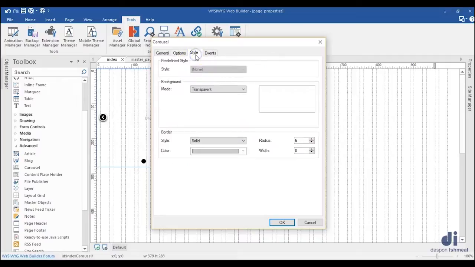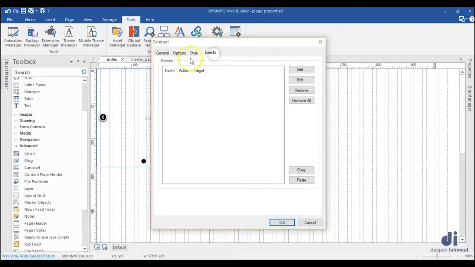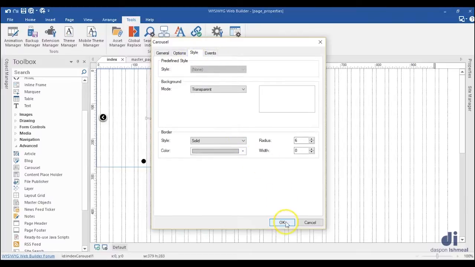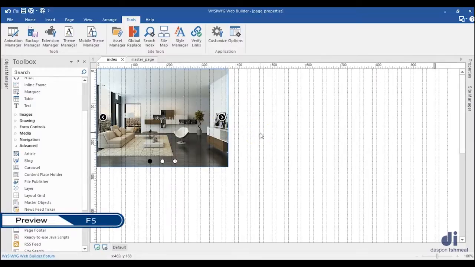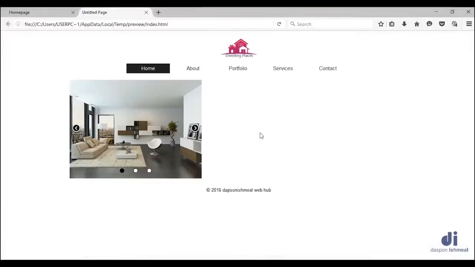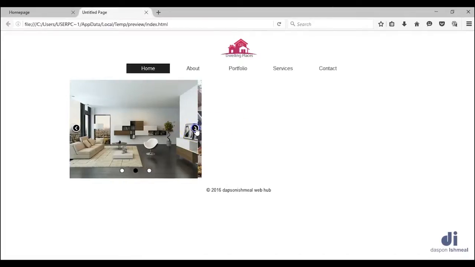I'll go ahead to style. There's nothing to apply here. Event, there's nothing to apply here. I'll then go ahead and click on OK. Now my slider has been added. To test that, let's just hit F5 on our keyboard to see whether it is, well, it's actually added.